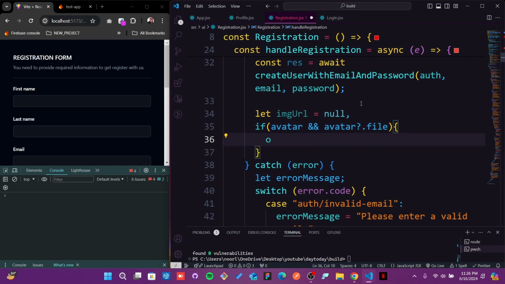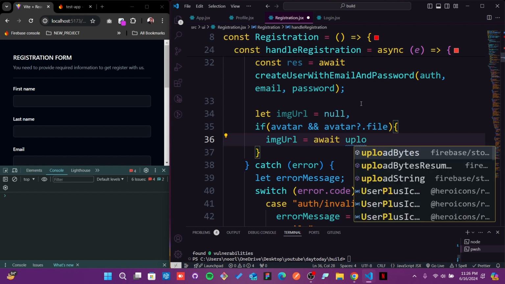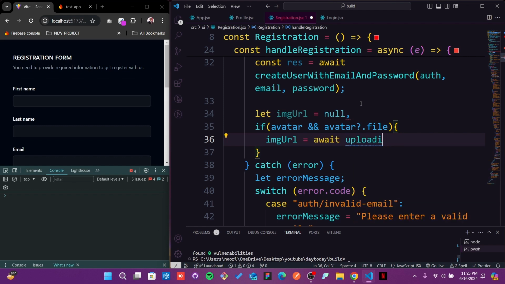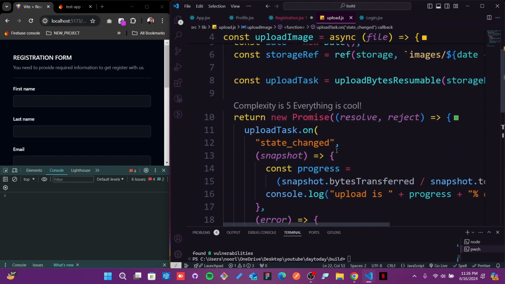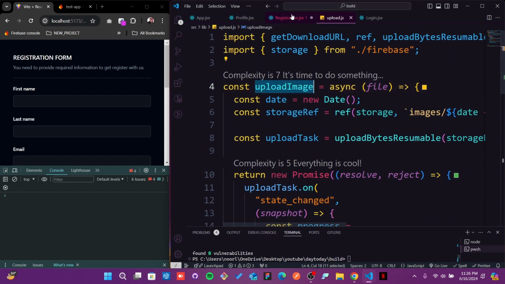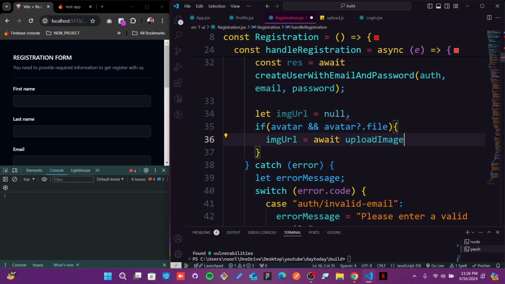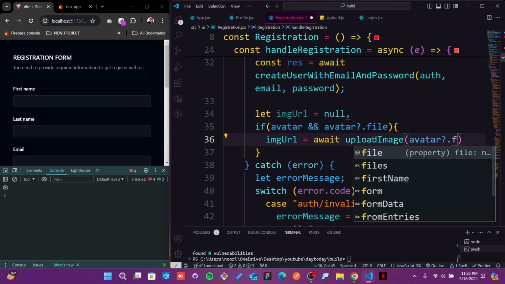So it will be image URL equal to, it should be await, and then upload image should be upload image. Why is it not giving that auto import? No suggestion is coming. Let's just go with our upload. Okay, yeah, we use that one, so it will be the same name, upload image, and on that image we're going to pass avatar.file.